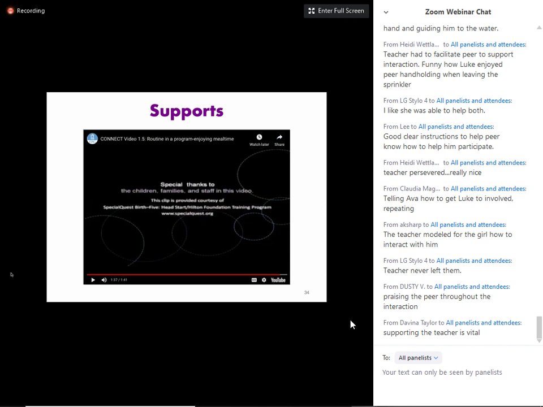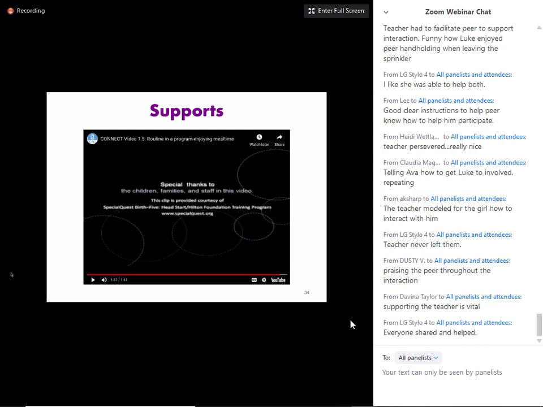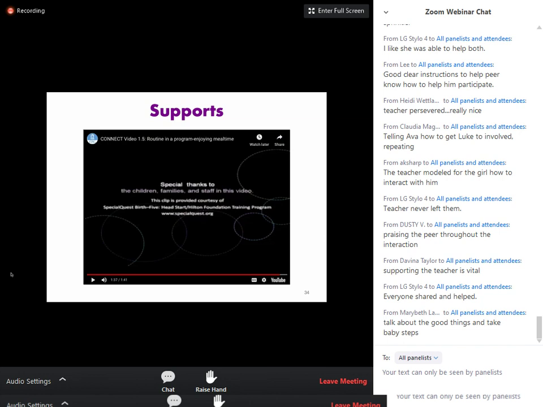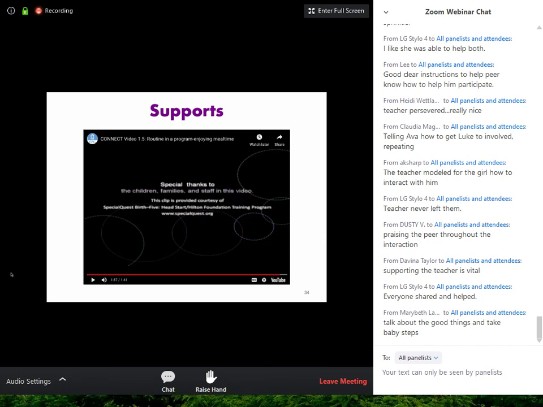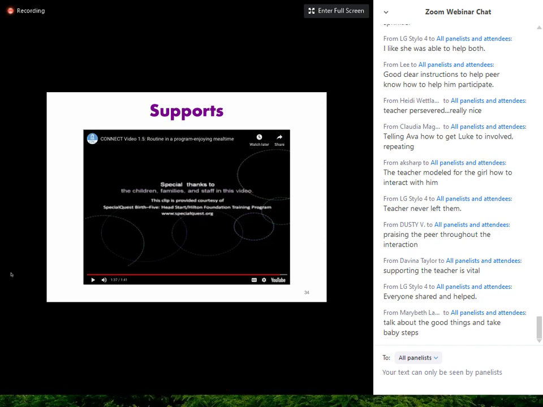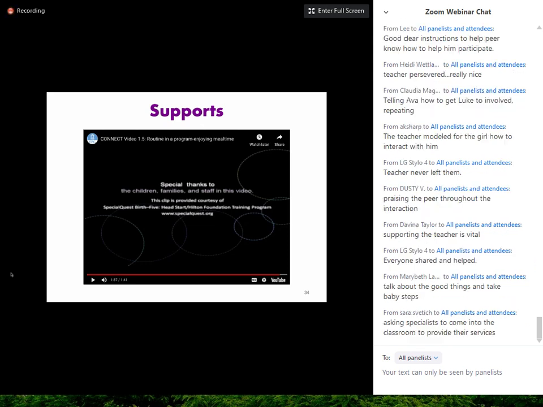So supporting the teacher is critical, absolutely. In order to support the children, we have to support the families and the providers. Staying in the classroom to be able to observe some of those intensive or individualized supports, to think about how you can incorporate those, is awesome as well. Step by step, so talk about the good things and take baby steps, absolutely.